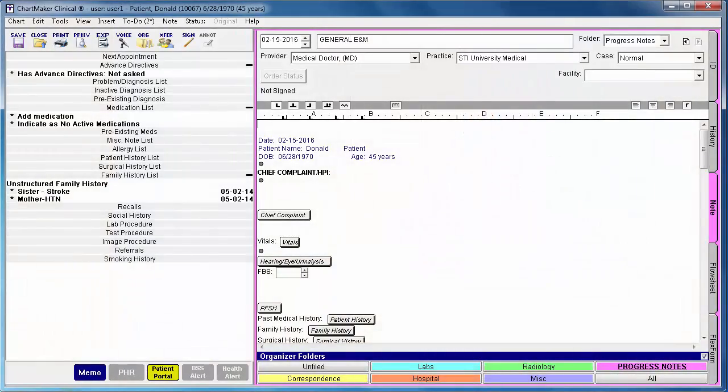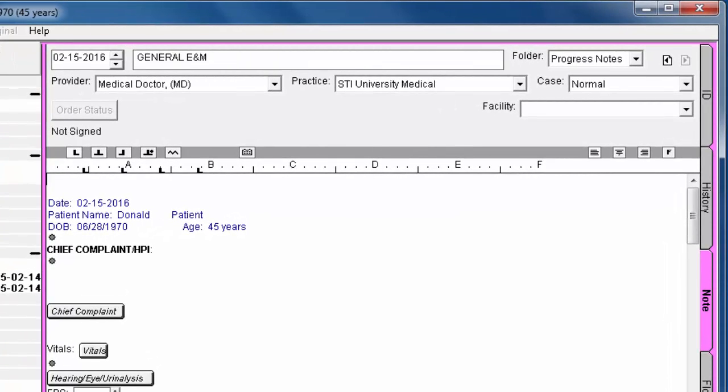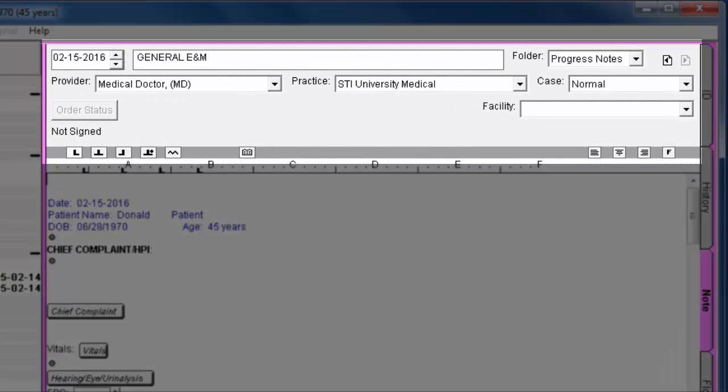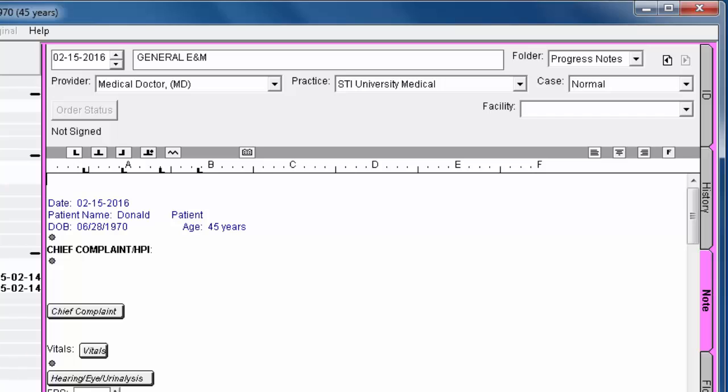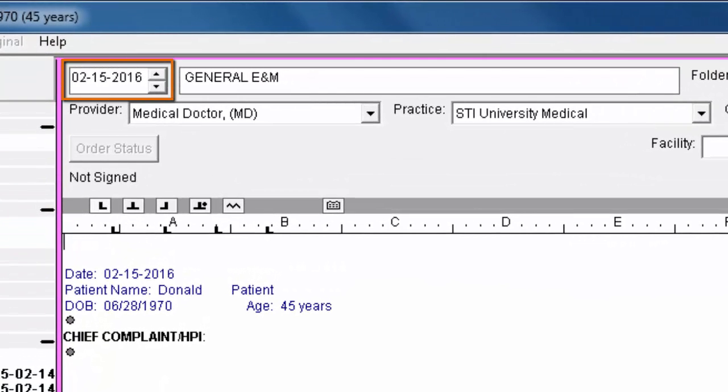After creating a new note, the first area you may need to modify is the information in the Note Header section. Most of the information is already populated, however, you will have the chance to change it if need be. The first field is the note date.